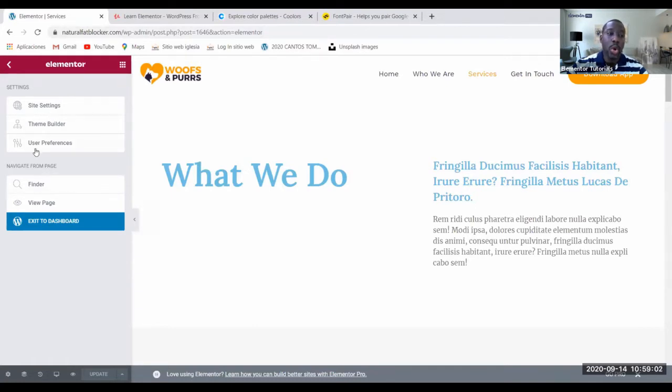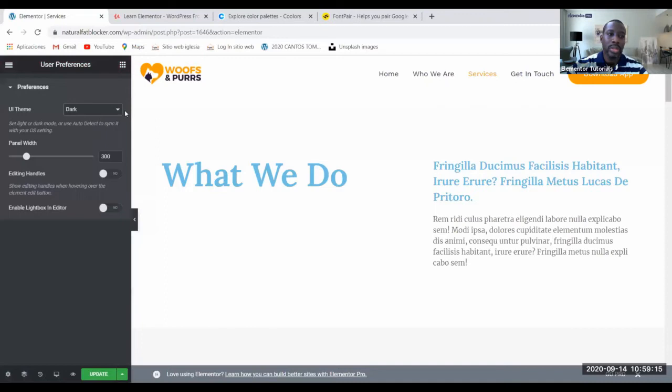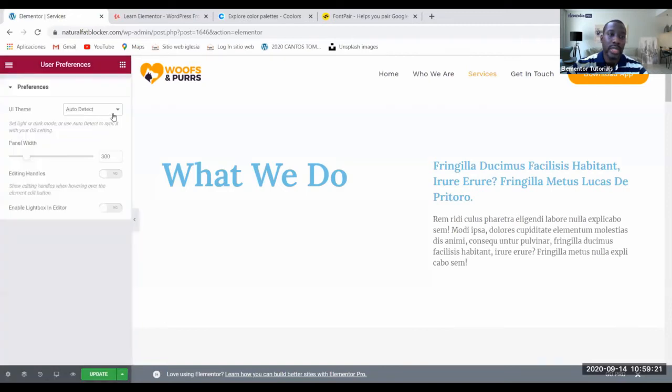The next thing we want to see is user preferences. So basically, user preferences has some options. UI theme is going to give me different color schemes right inside of Elementor. So if it's suitable for you, you can select it. If not, just leave it as is out of the box.